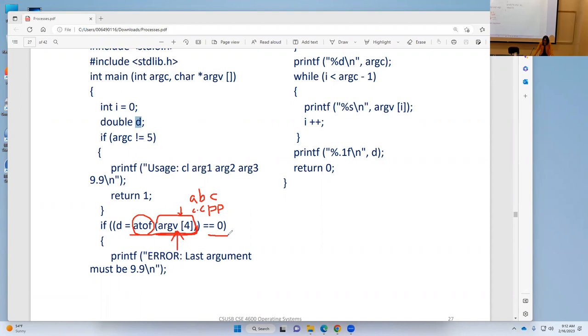Now, let me explain this. In argv, argv 0, 1, 2, 3, 4, we store strings. These are all strings. But this function, atof, converts a string to an integer value or to a float value, to a double value. If the conversion is successful, this function will return this integer number or double. If it is not successful and we have a character or a real string, for example ABC, stored in this string, that means this string cannot be converted to an integer or double value. Now this function will return 0.